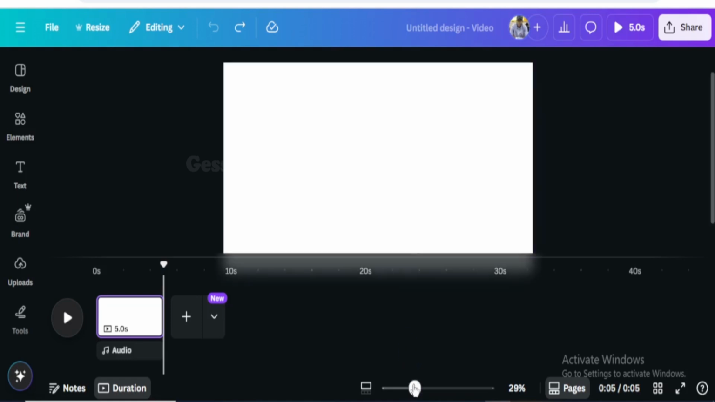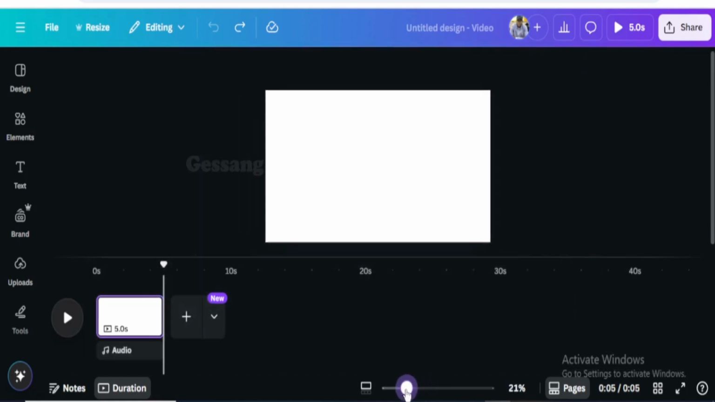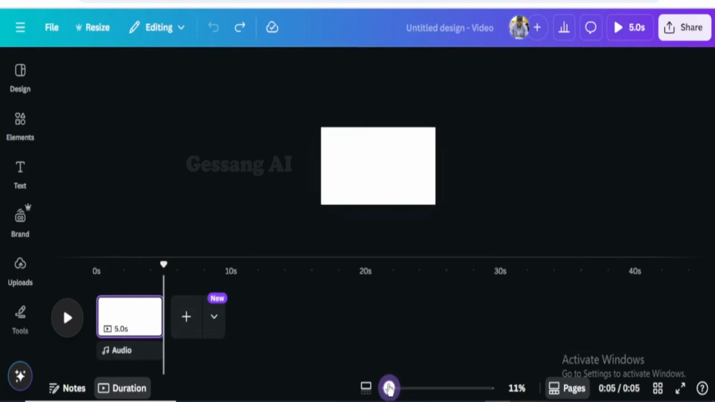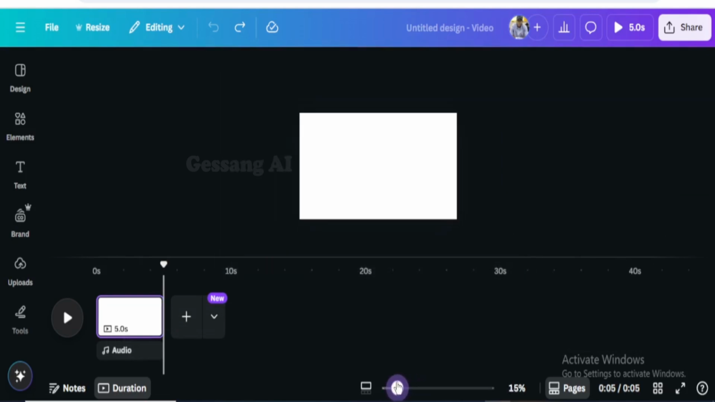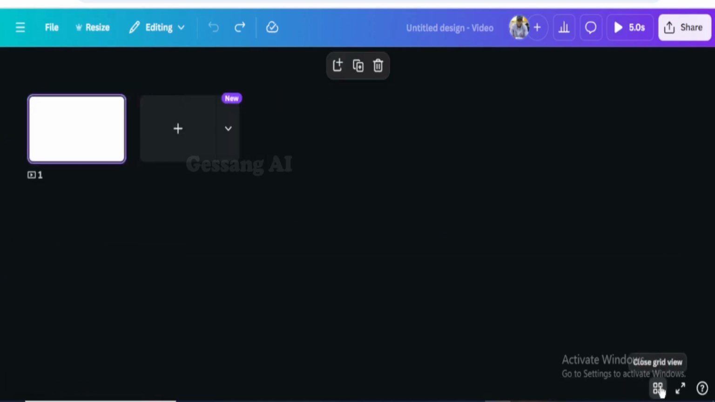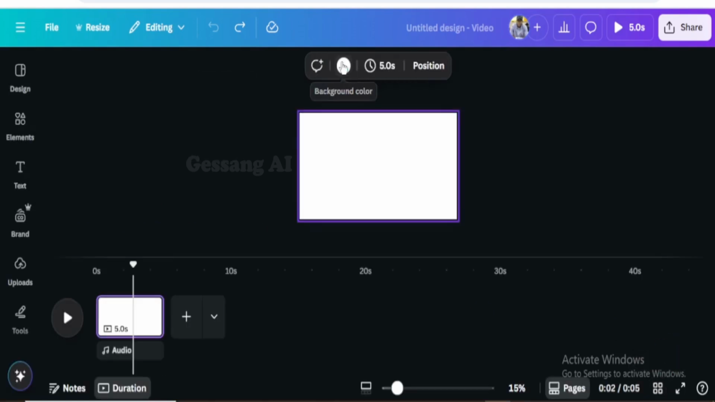Okay, moving on, here is where you can zoom into your projects. Whatever it is, you can zoom into your project, reduce the size and so on. And then if you come over here, you're going to find the pages that you've added to this video. As you can see here, you can also add pages from here. Other things I want to show you is that you can change the background from here. You can change the background to whatever color you want.